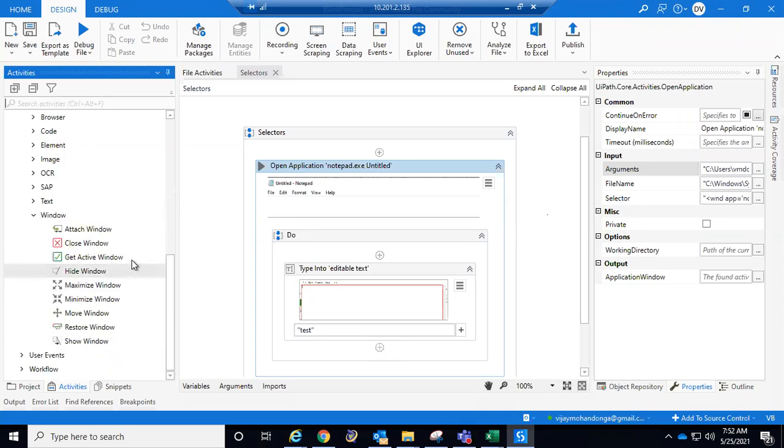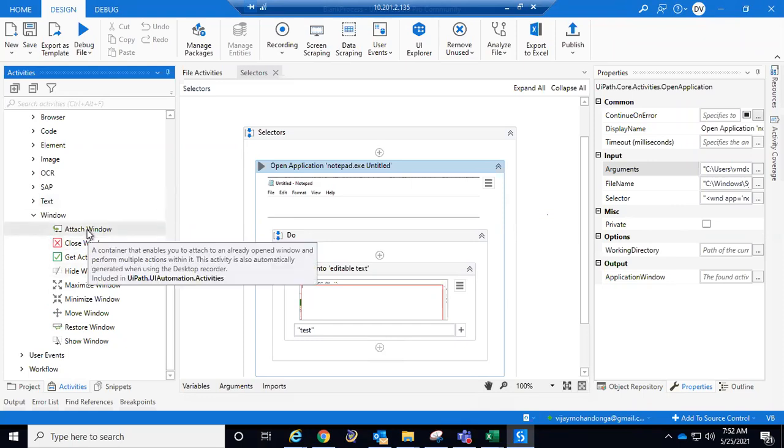Here we're going to use two methods. One is launching the application and continuing with it, which we already did using open application. The next one is attach window. That means the application is already running.